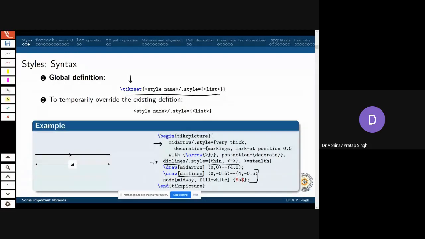So I have defined this style once, and now I can use it again and again wherever I want. And now you can see that these dimensional lines are actually drawn thin. I did not mention that here, as you can see. And here they have double-sided arrows. So that is the advantage of these styles.